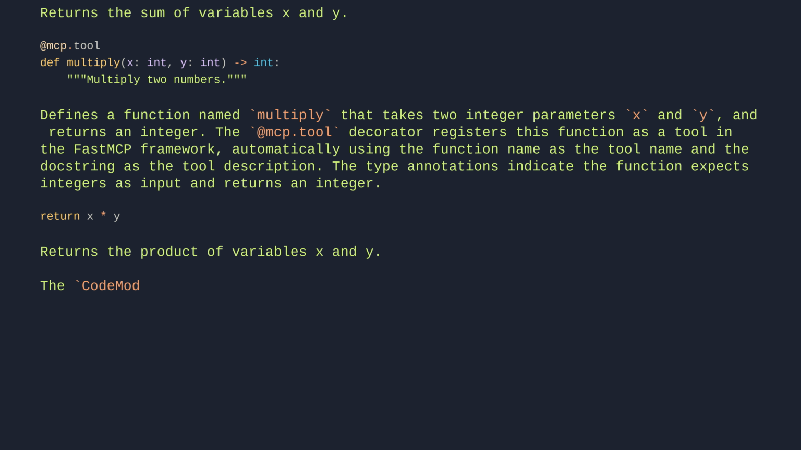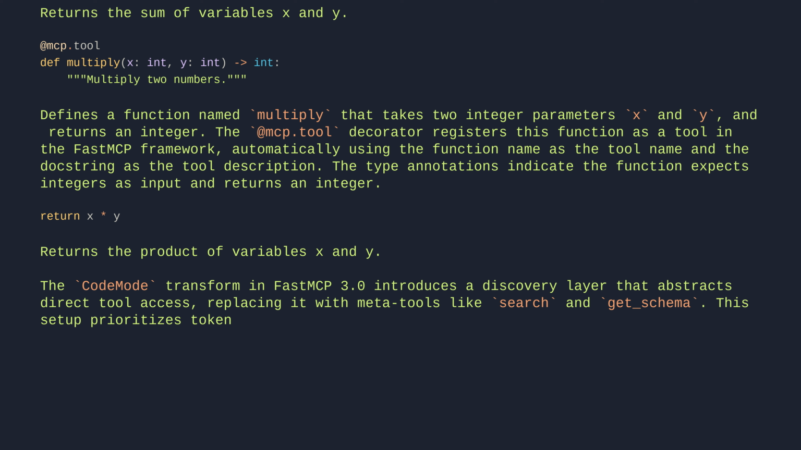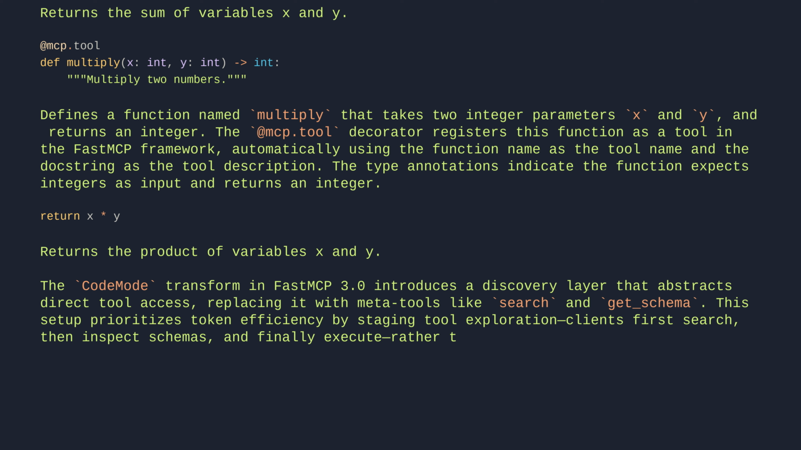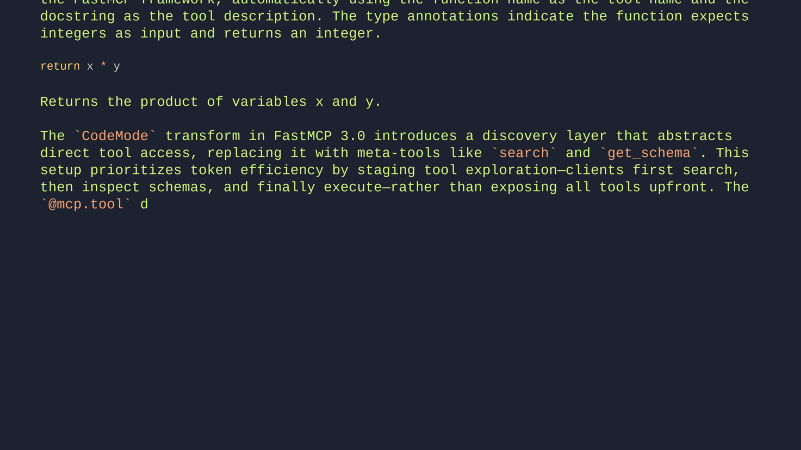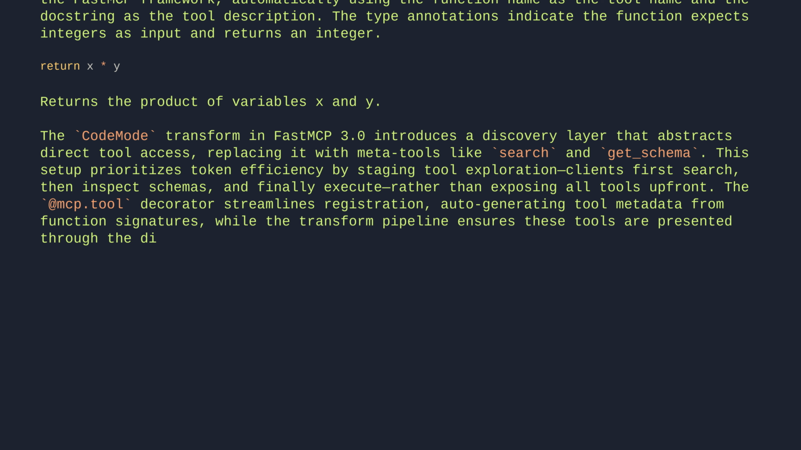The CodeMode transform in FastMCP 3 introduces a discovery layer that abstracts direct tool access, replacing it with meta-tools like search and get schema. This setup prioritizes token efficiency by staging tool exploration: clients first search, then inspect schemas, and finally execute, rather than exposing all tools up front. The @mcp.tool decorator streamlines registration, auto-generating tool metadata from function signatures, while the transform pipeline ensures these tools are presented through the discovery interface.